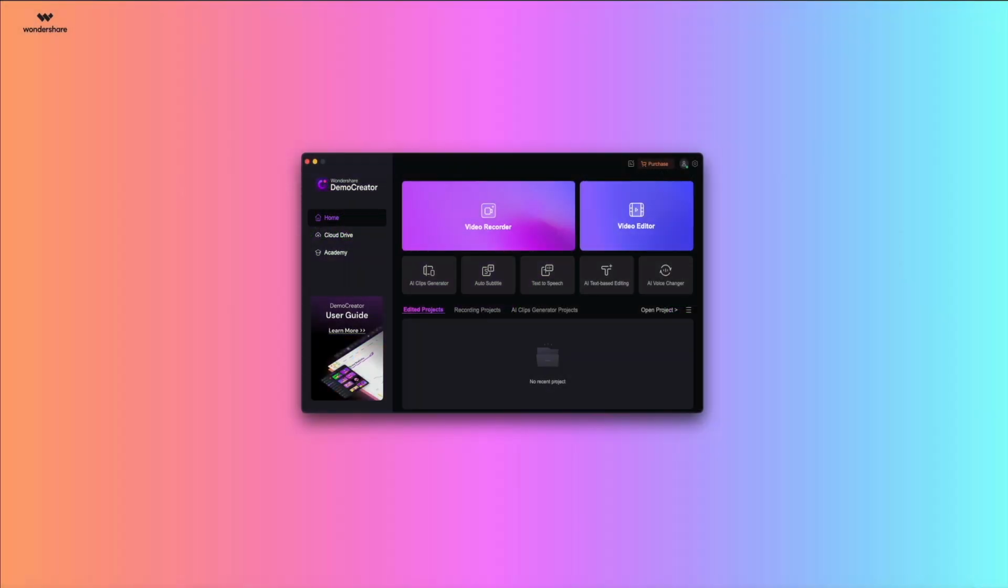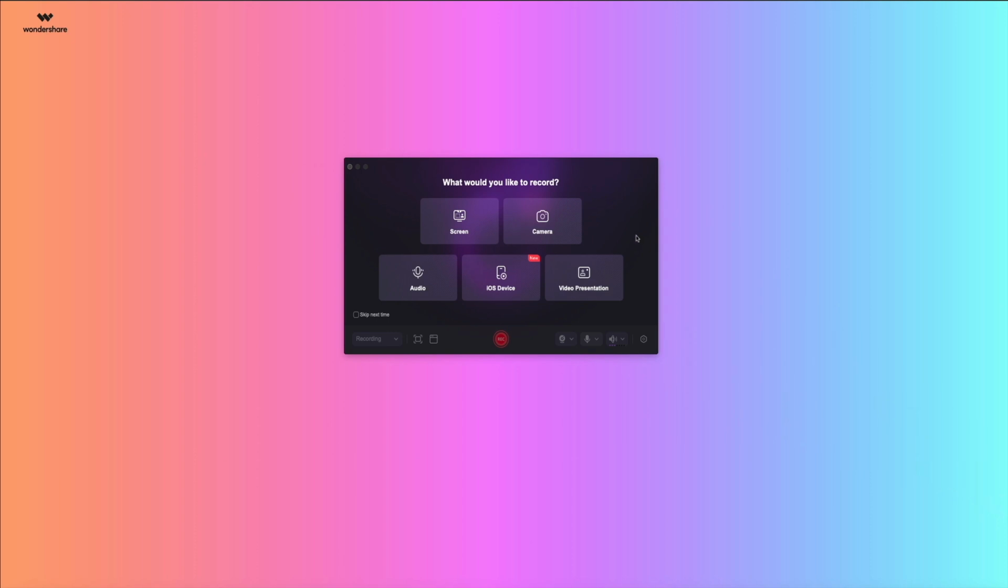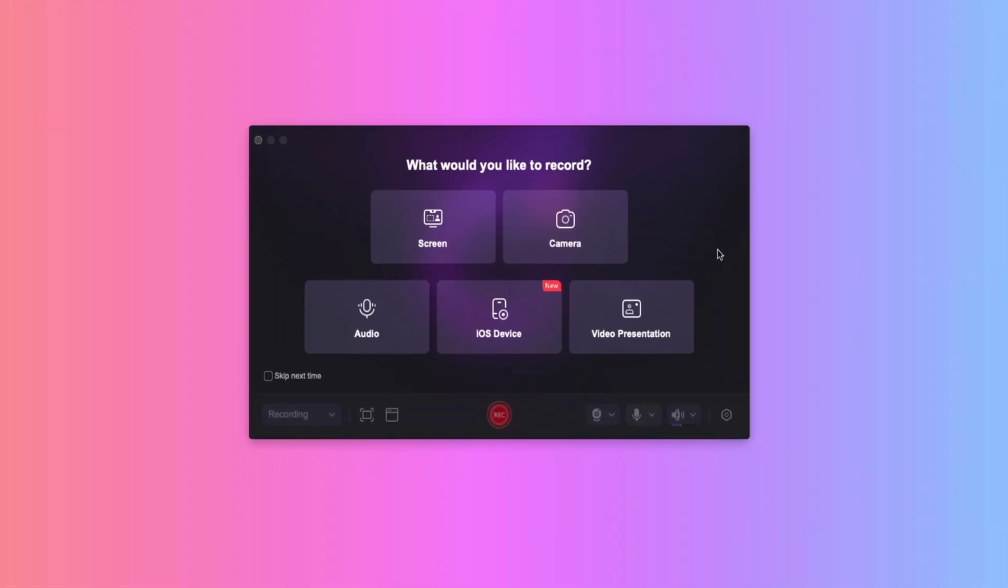Okay, now let's take a quick look at the video recorder feature. Even though we won't be using it in this video, I want to give you a feel for what it offers in case you want to explore it on your own. So to access it, just click the video recorder tile from the main dashboard, and this opens up the interface that asks what you would like to record. And it gives you 6 different options.